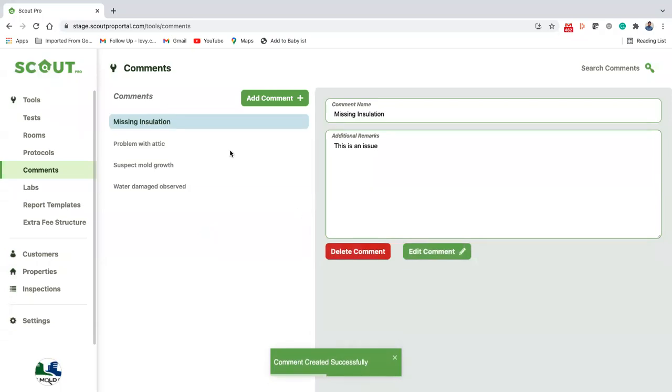Excellent. So you can see these will populate as you add them in. The more, the merrier. Again, there's a type ahead functionality in the application as well. So it makes it a lot easier for the inspectors to find the information.